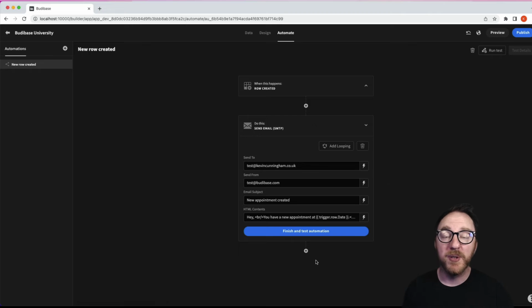At this point, I've got some options. I could add another step in my workflow. So as well as sending an email, I might trigger a Zapier Zap to be able to create a calendar event, or I might send a Slack message, or any number of combined events to be able to make this automation work for me. For now, I'll stick to a single event, and I'll click Finish and Test Automation.